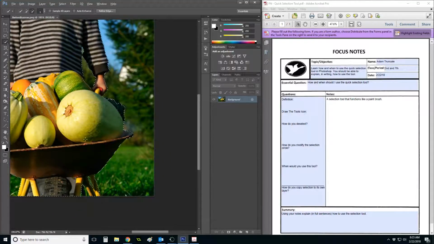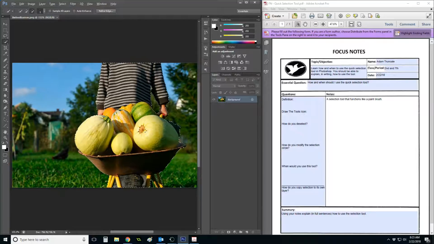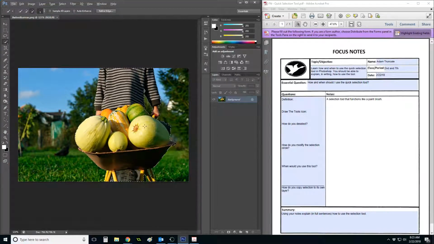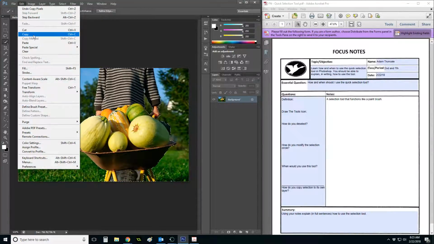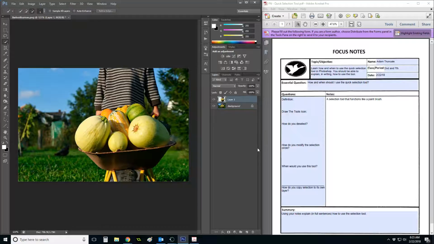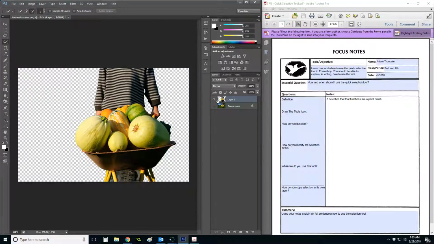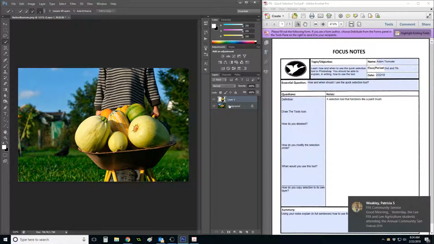All right, so there you go. So, cool. Now that I have it selected, there's a couple ways to do this effect. One way is to copy, which is the way we're going to do. So I'm going to say Control-C or Edit Copy, and then Control-V. What that did is put it on its own layer. Okay, so we have a layer of just what I have selected, and then the background layer here.